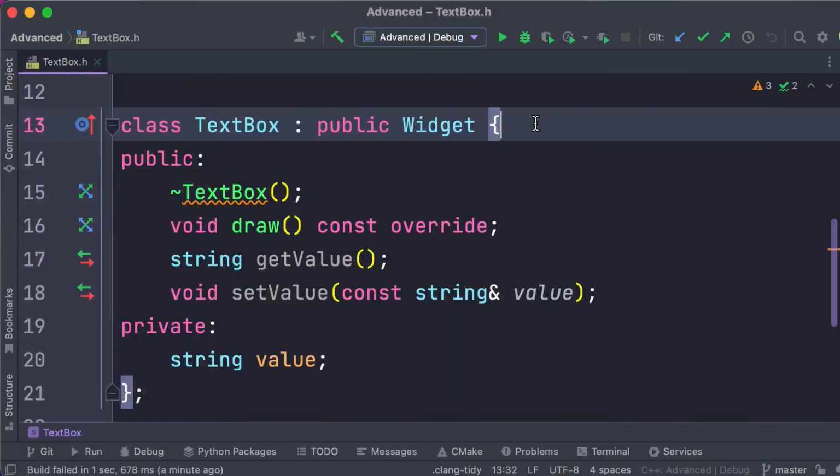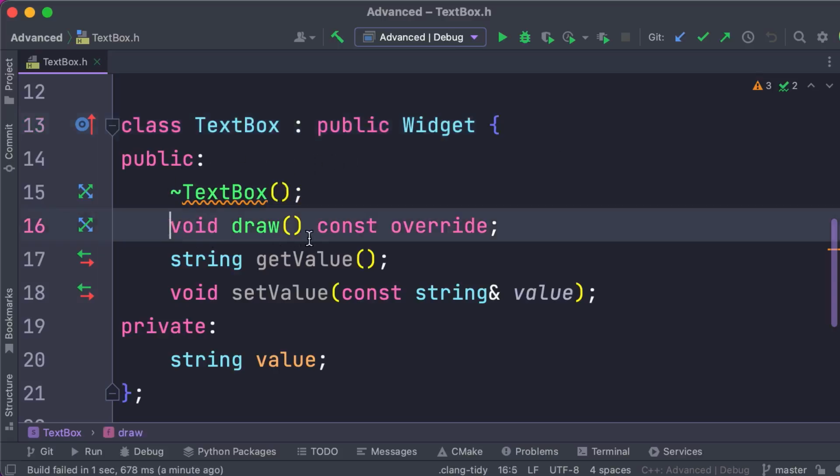Now, sometimes we want to prevent a method from being overridden in a derived class. This is where we use the final keyword. For example, here in the textbox class, we have the implementation of the draw method. Now let's imagine we don't want any derivatives of this class to override the draw method further. We want to make sure all kinds of text boxes have the same drawing algorithm.